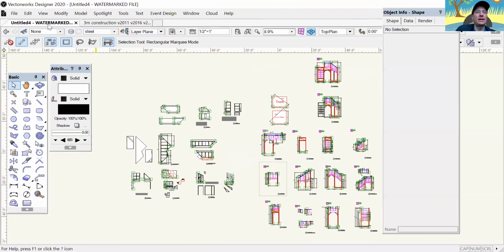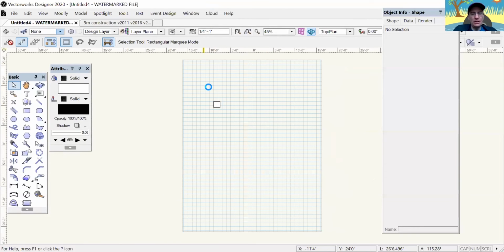Let's go to another file. And so, zoom in on my little guy here.